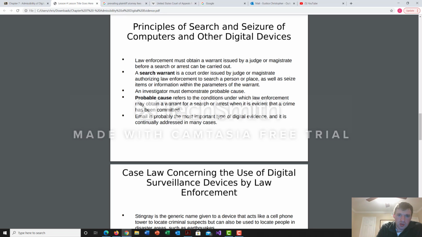Okay, so a search warrant is a court order issued by a judge or magistrate authorizing law enforcement to search a person or place, as well as seize items or information within the parameters of the warrant. That is true. I don't really have much more to say about that. Okay, an investigator must demonstrate probable cause. So if you're trying to get a warrant, yes, you would want to be able to demonstrate probable cause. Probable cause refers to the conditions under which law enforcement may obtain a warrant for a search or arrest when it is evident that a crime has been committed. Yes, that is true. They can also make a search or arrest without a warrant if they have probable cause. So in a way, a warrant can sometimes just be a moot item, but oftentimes they will go ahead and try to get a warrant if they can.